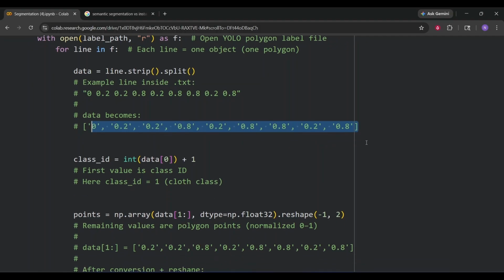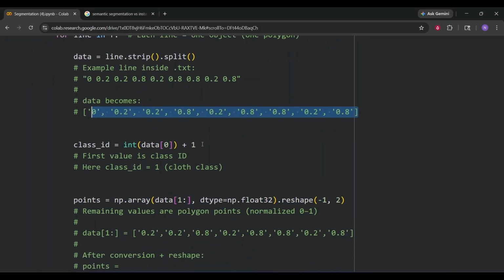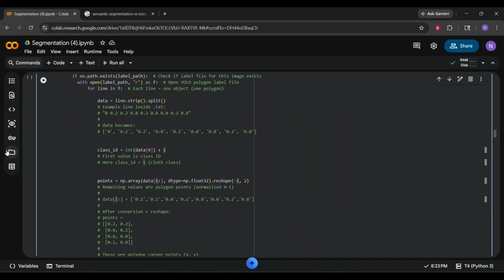Now I want to get the class ID. For that, we use int(data[0]) + 1. And why are we adding +1 here? Because index 0 is already reserved for the background. So because of that, every class ID is shifted, as you can see, we have 3 classes.